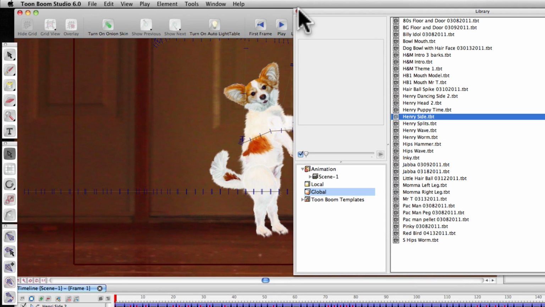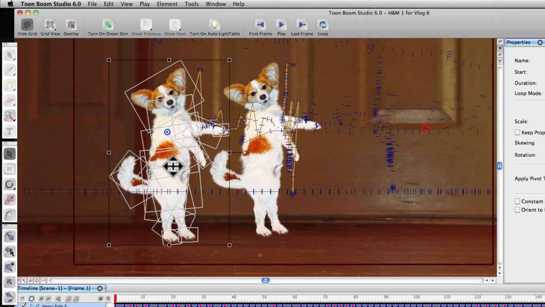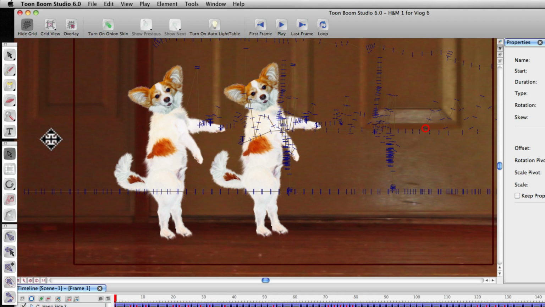Okay, so let's close out the library. Okay, so I brought Henry over, where is he? Well, remember, this is an exact duplicate, so Henry is actually, oops, let me select him here. I'll select all of them. He is hiding under Henry. Okay, so you got two Henrys now.